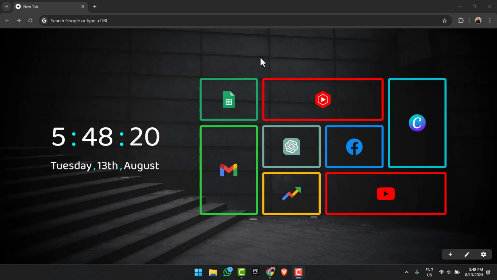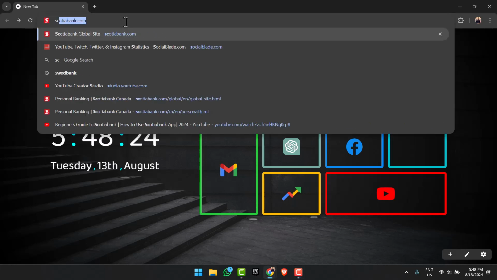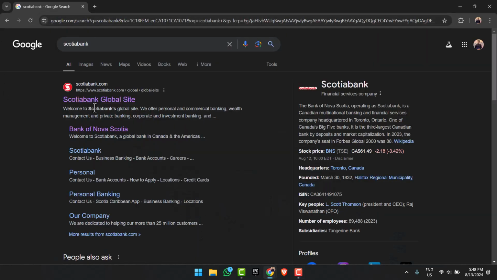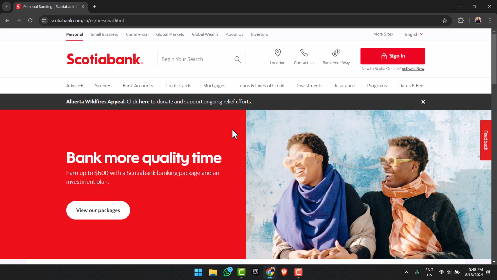So to do that, first of all, go to any web browser of your preference, and in the web address bar, simply type in Scotiabank. After that, tap on the first option, which is scotiabank.com. Now it'll take you to the official homepage of Scotiabank, where in order to log in, you'll have to tap on the sign in option on the top right side of your screen.